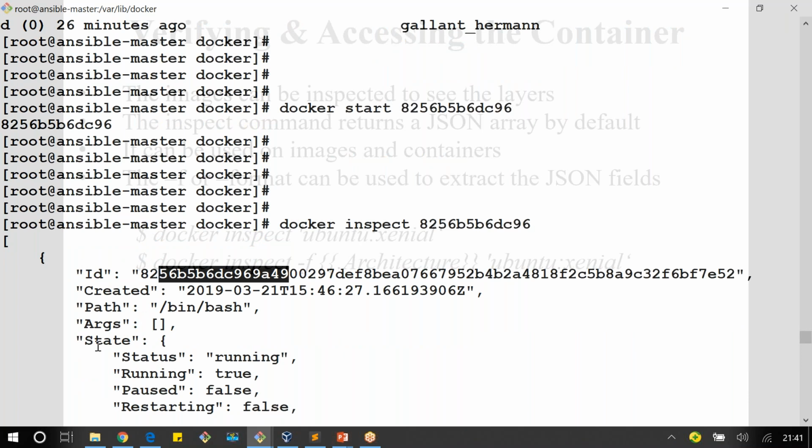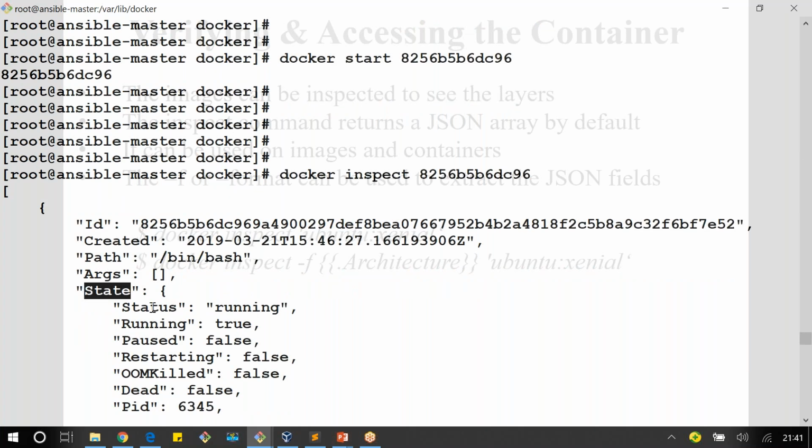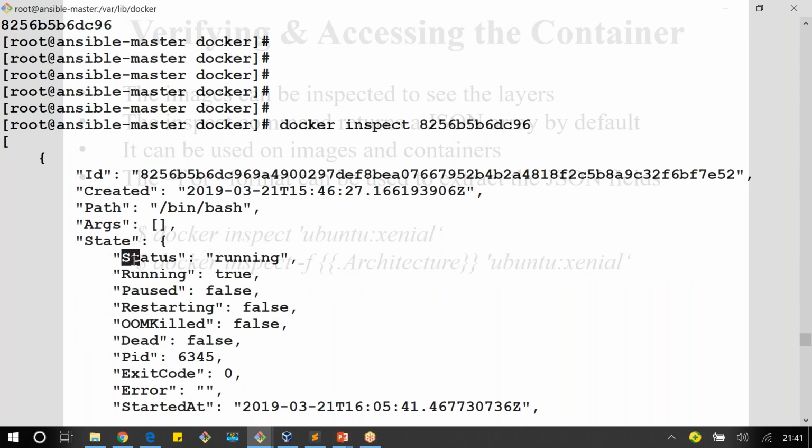The parent object is State, the current state. In that state, what is the property that contains the status? Status. So State is the parent object, and in this state we have those attributes. What are those attributes? Status is an attribute, Running is an attribute, Paused or not, Restarting or not, Dead or not, and the PID. If I would like to use it, the format of the JSON is defined as State, and within State, the variable name.